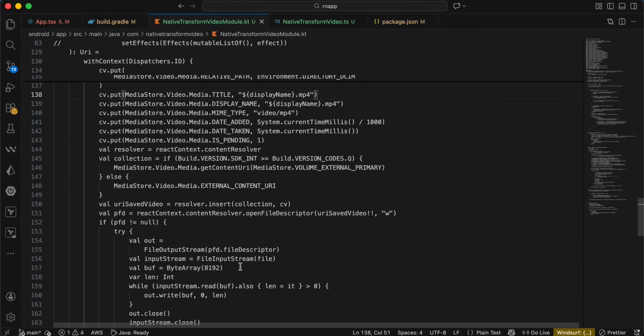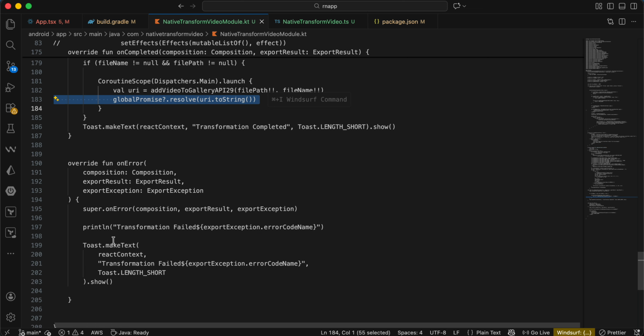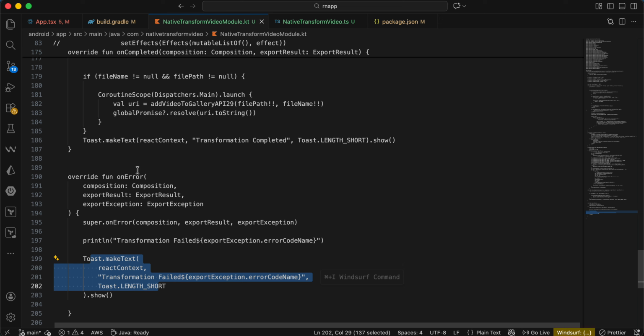Okay, then here we have on completed. So here, once the video has finished processing, we save the file to external storage and send the URI back to React Native side. In case of error, I'm just displaying a toast message, but you can make use of promise, like global promise.reject. You can do that and you will get the error on React Native side as well, but you will have to wrap it inside try catch on React Native side. So I'll leave that up to you.